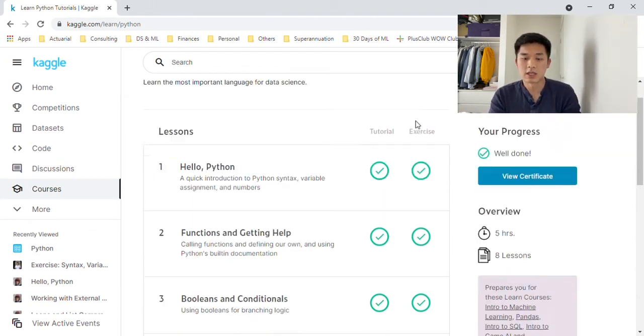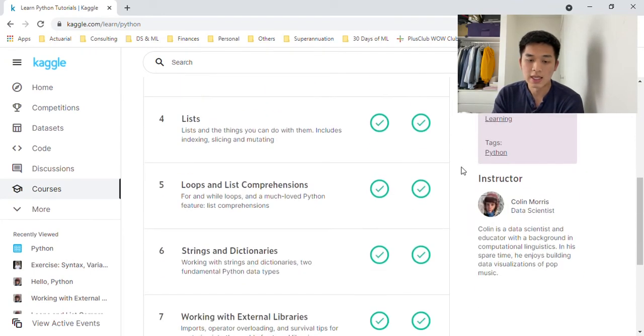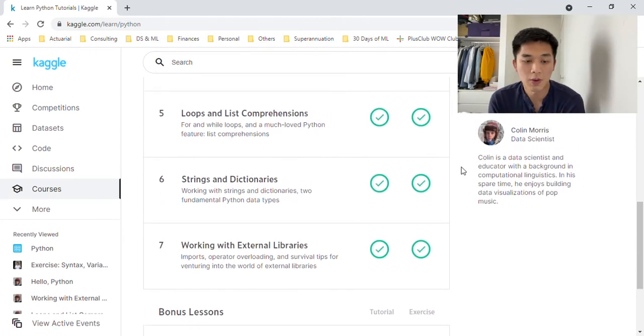Yeah, so for this video, I'll be going through the 7th lesson in the Python course on Kaggle called Working with External Libraries. I think in this lesson, what we're learning is how to work with external libraries in Python, because especially if you plan on going down the data science and machine learning path, there's a lot of libraries that a lot of people have built that are specific for data science and machine learning.